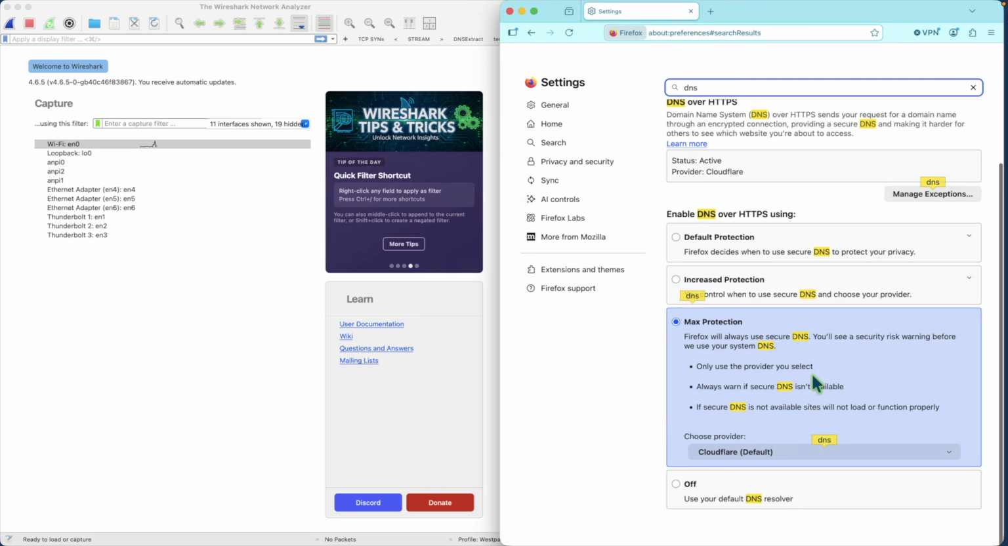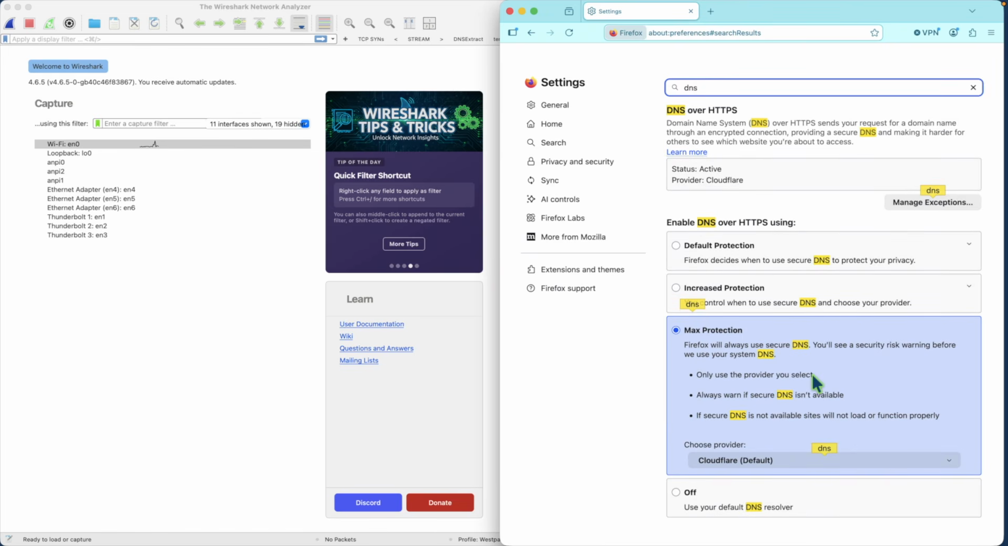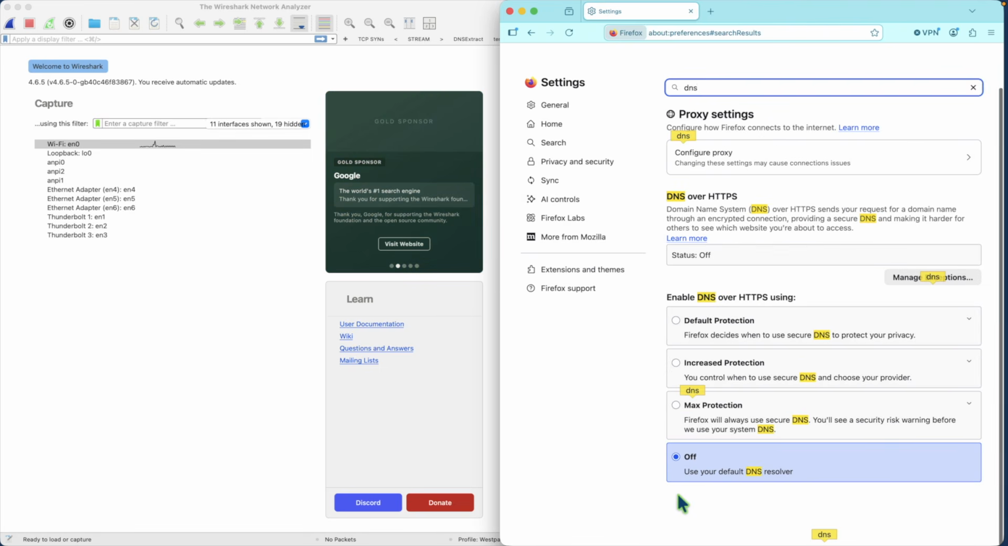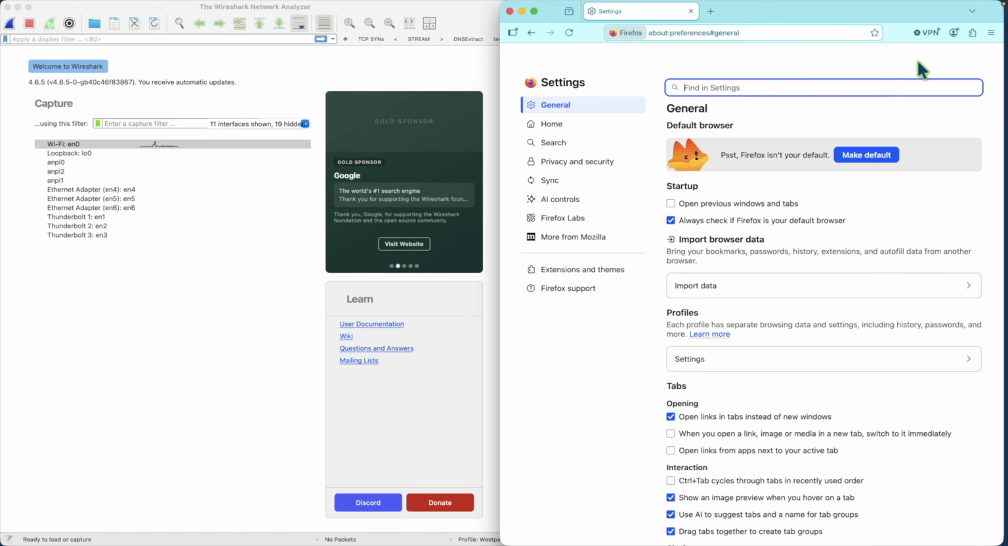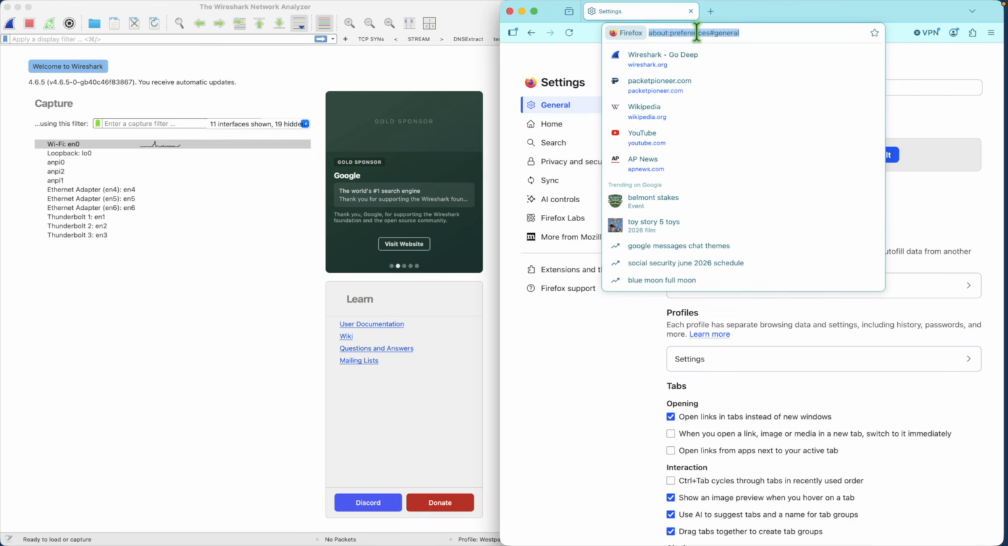Now, by default, on this copy of Firefox, I have max protection, and that enables DNS over HTTPS. That's a setting that's already built in there, and that means it's going to send all of my DNS over HTTPS. So it's just going to be TCP port 443, and it will not be UDP DNS like I'm used to seeing. It'll all go over HTTPS. What I want to do first is set it to off.